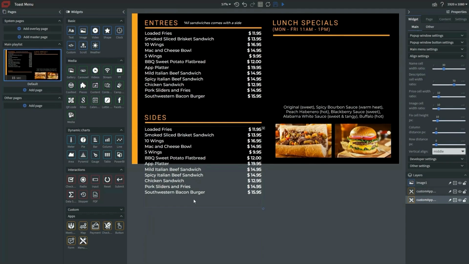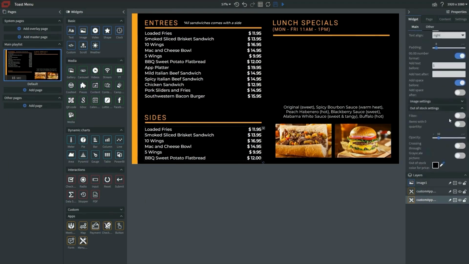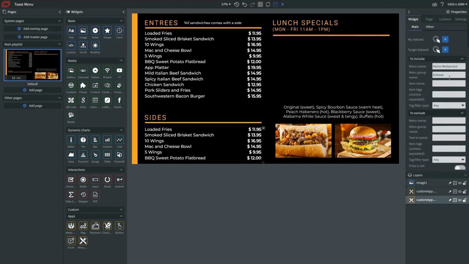From here, I'm going to go ahead and shrink down this a little bit. And we're going to scroll up here to the top, and how we route our sides to this new zone we created. Instead of putting the menu group entrees, we're just going to replace that with sides.